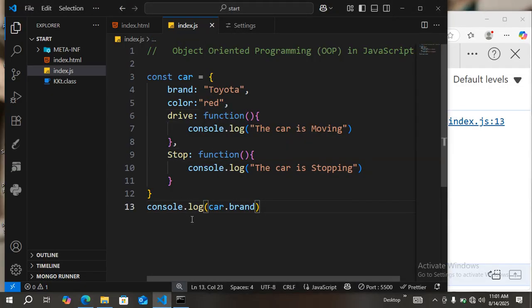But why should you use object-oriented programming? You should remember that object-oriented programming organizes your code into manageable pieces. You can also reuse code through inheritance, you can reduce repetition, and it makes programs easier to maintain.